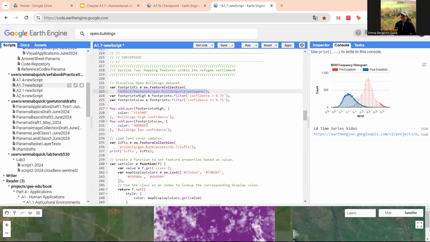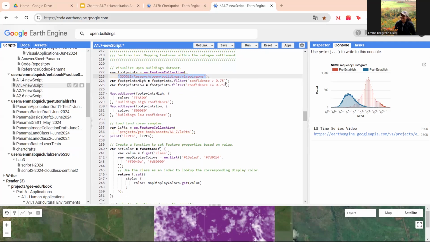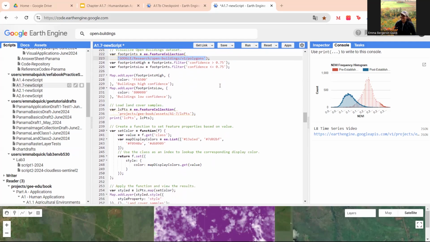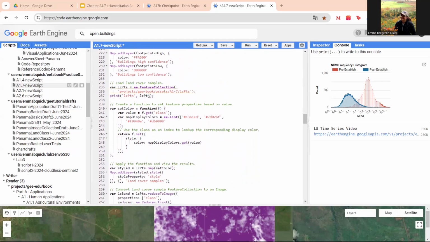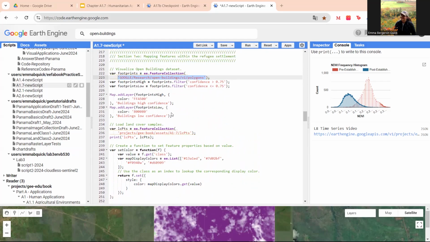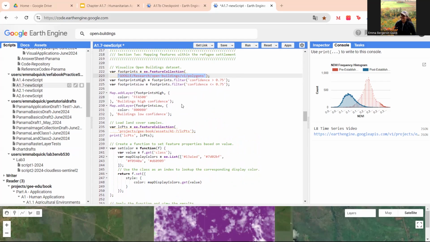And then our low confidence in purple is going to be building footprints with a 75% or lower confidence. So this is what it's saying right here. And now we're adding two layers. So that's our first set.